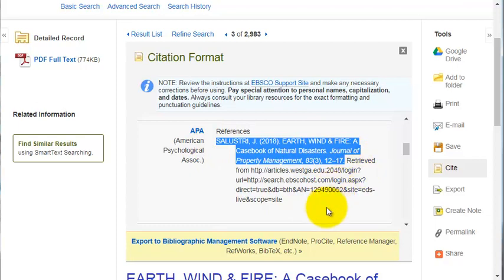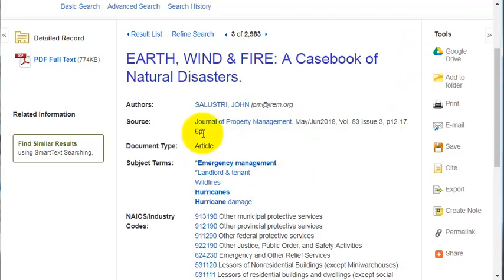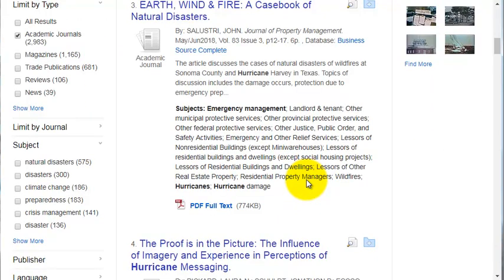So you can use this citation to get yourself started, but I still always recommend that you double check the citation yourself, and if you're really not confident in it, maybe write that citation from scratch. All the information you need to put in the citation will be here under the information for that particular article.